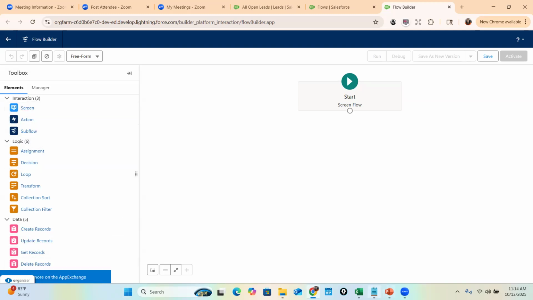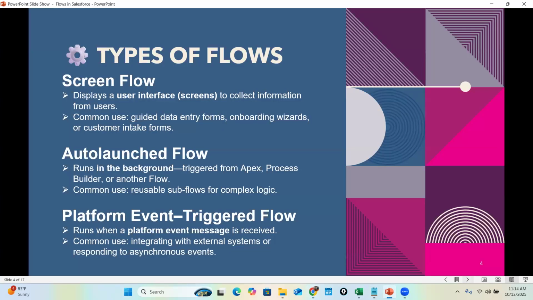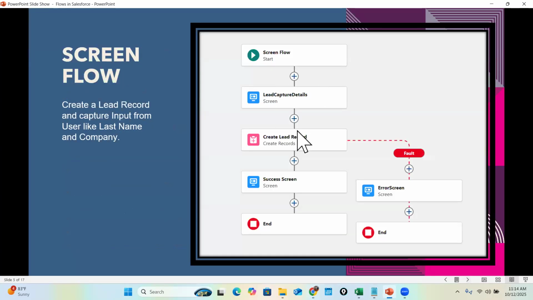So for example, I am doing a very simple one, a simple screen flow where I'll capture the lead information. I'll capture the name of the lead, the first name, last name, then I will capture the phone number, email, and company, and then we will create a lead record in the system. And then we will add this screen flow on our home page. That is our requirement, a very simple one. So here you will get an understanding of what a fault screen is, and how a screen flow works.